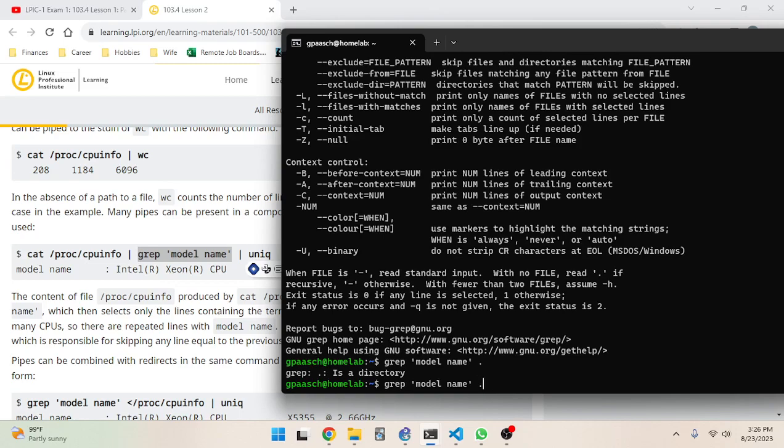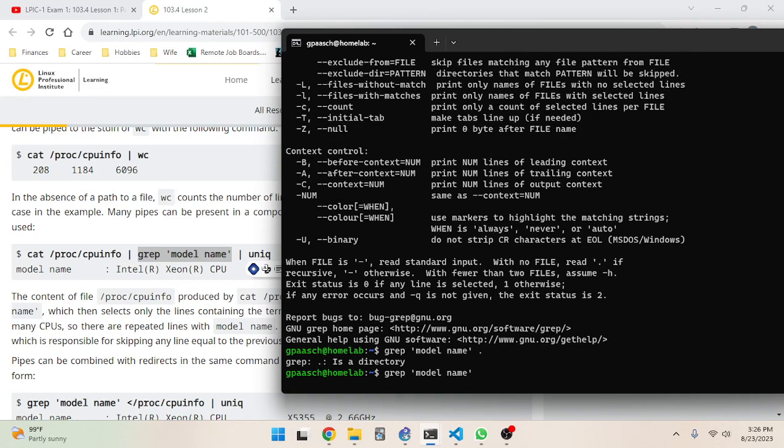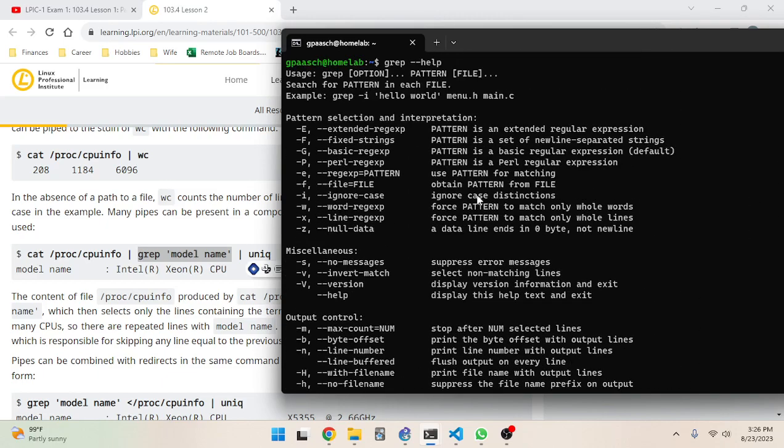Wait, I'm confused. Okay, I'm not sure what's going on here. So we don't have to give it options. Options are optional. We do have to give it a pattern, and then we have to feed it a file.